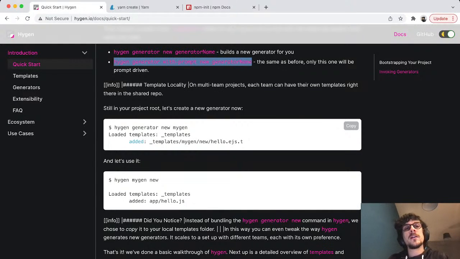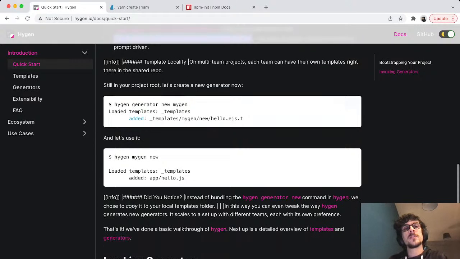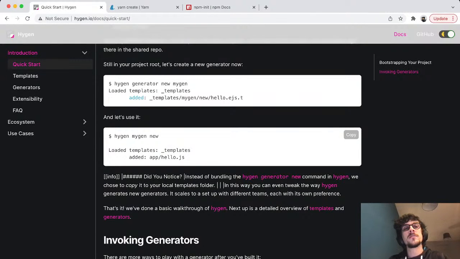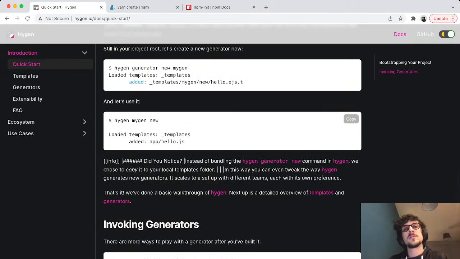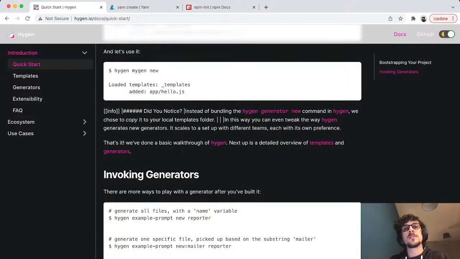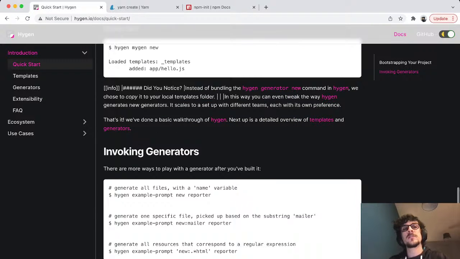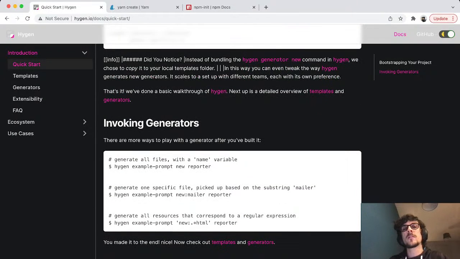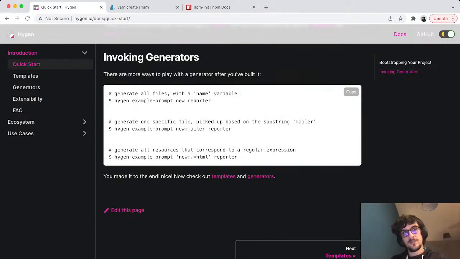Okay, shared repo still new project. We can generate a new image. We have this done. Did you notice instead of the generator, you comment copy it to local templates folder. Next up, the templates and generators. Working generators.